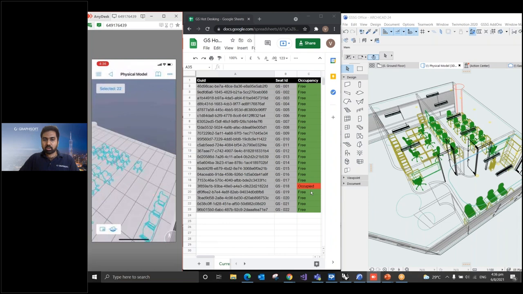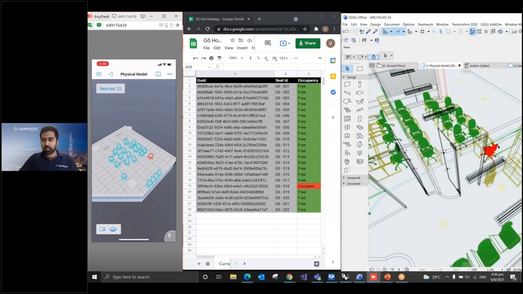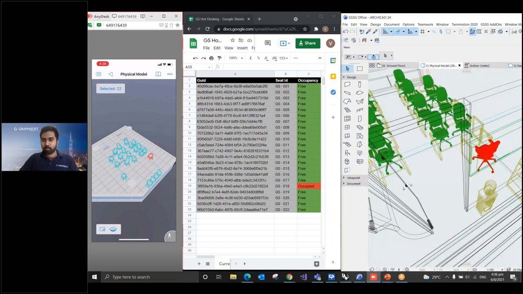Okay, so after that, I'm clicking reserve seats and then seat reserved. So if you see here on the Google Sheet, it automatically changed to occupied. And also in the BIMx user interface, the particular seat that I reserved turned red in color. Okay, all right, if you see here in the ARCHICAD model, it automatically changed in real time to red in color, you can see. Okay.